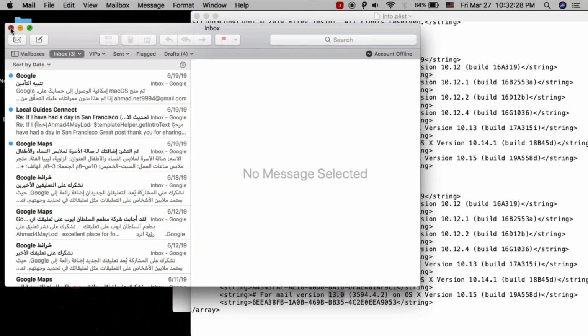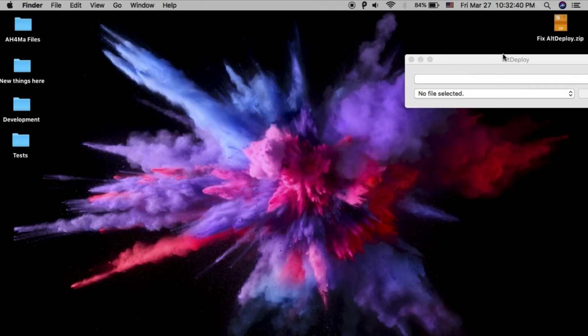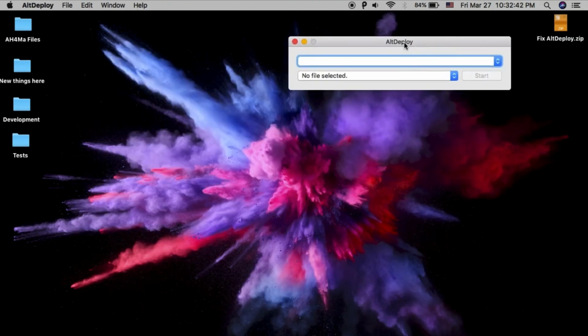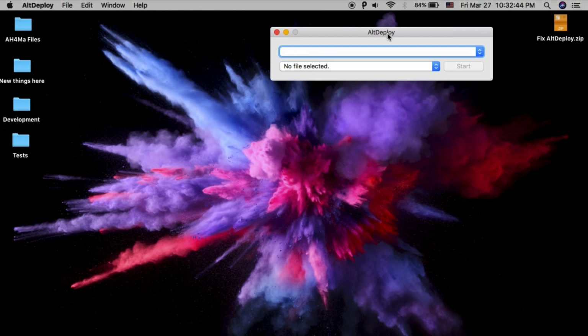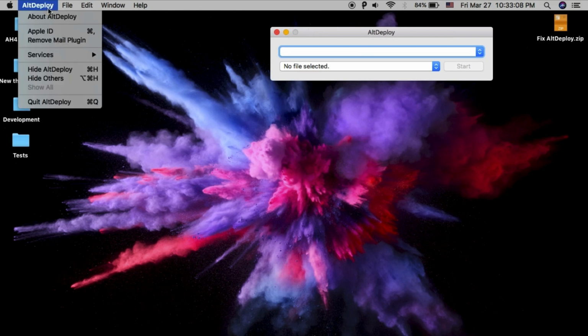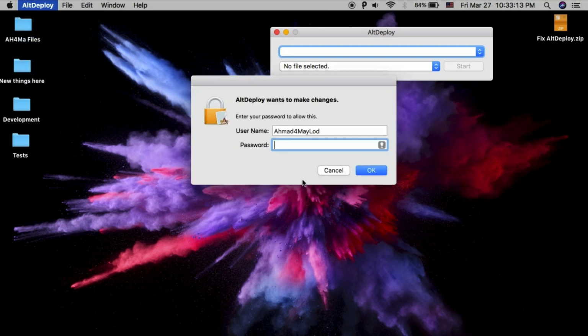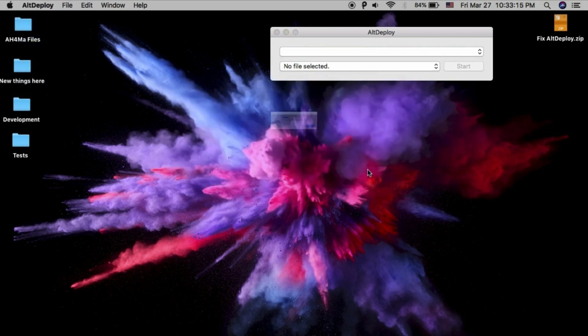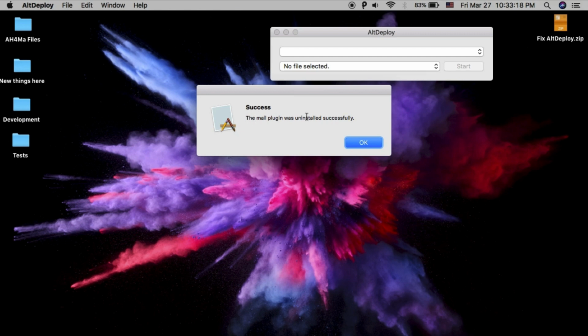First, close Mail app. After closing the Mail app, now remove the plugin if you installed it. Just go to AltDeploy menu from here. Now here click Remove Mail plugin. Now here enter your device password. As you can see here, the plugin has been removed.